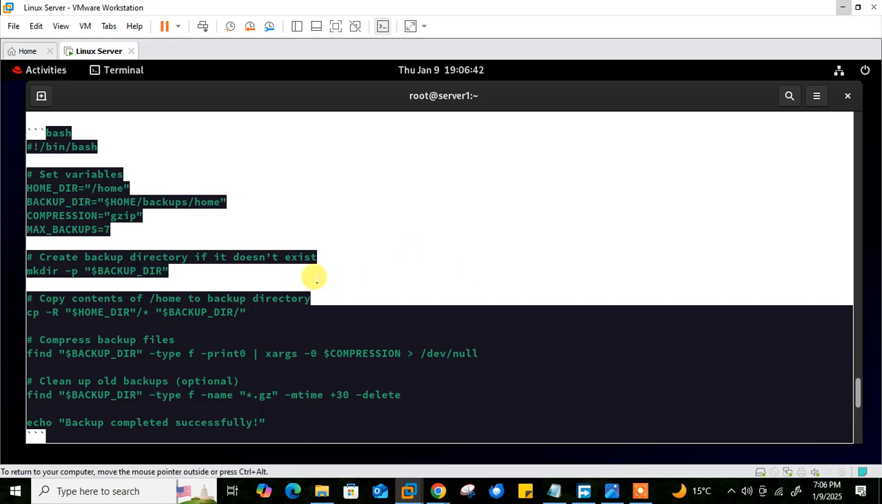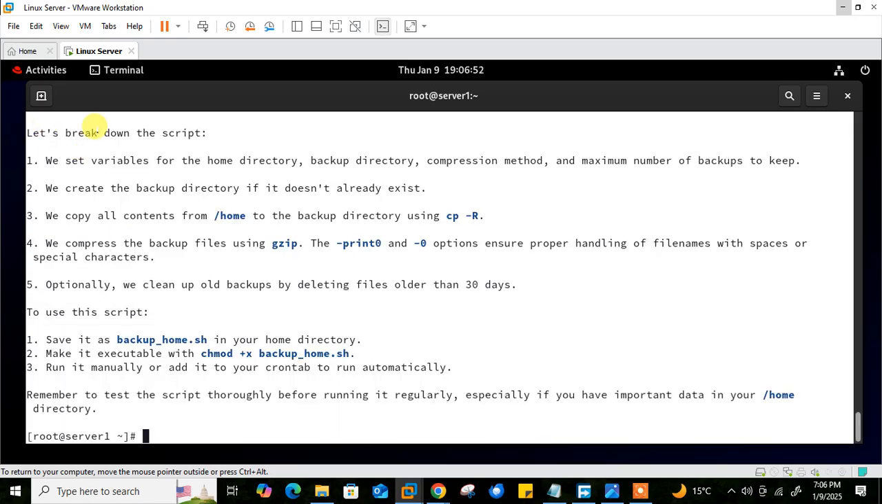Here you can see they have started with variables and created the backup directory if it does not exist, then the copy command, then they use the find command, and they break down the entire script. We set the variables for home directory, backup directory, compress method, and maximum number of backups. Then in the second step, they create the backup directory. Third, they copy all the content from the home directory using the cp -r command. Finally, they compress the backup file using the gzip command. And they give the method of how you can use it also. You create a script like backup_home.sh, give it permission and run it manually. So this is the first method, where they are using the cp command.